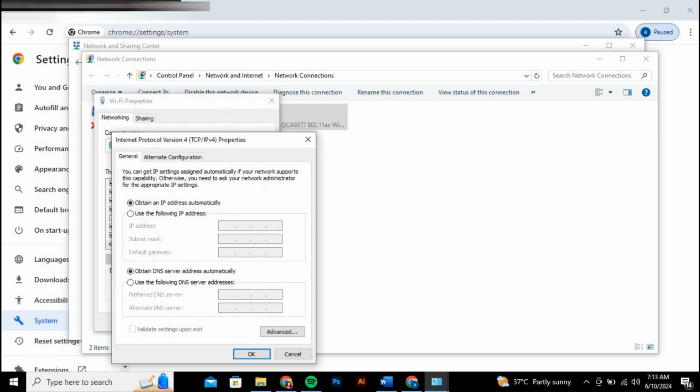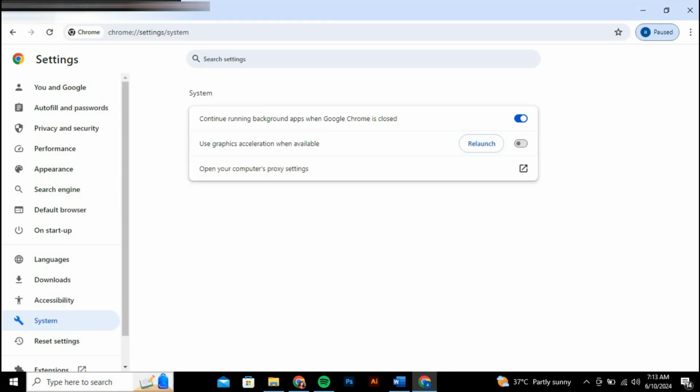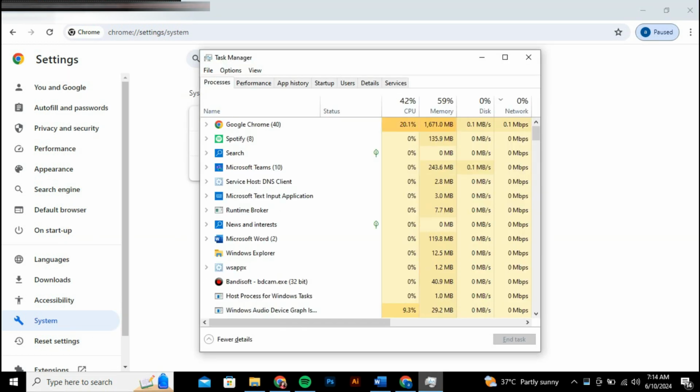Change the DNS settings from Obtain DNS Server Address Automatically to Use the following DNS server addresses and enter 8.8.8.8 and 8.8.4.4. Click OK to save the changes. If you continue to experience issues, open Task Manager by searching for it in the Start menu.